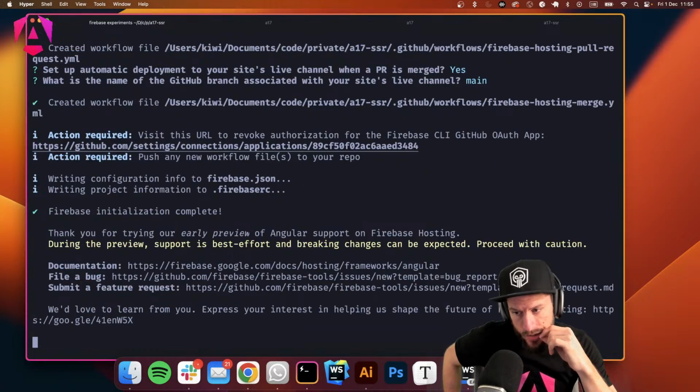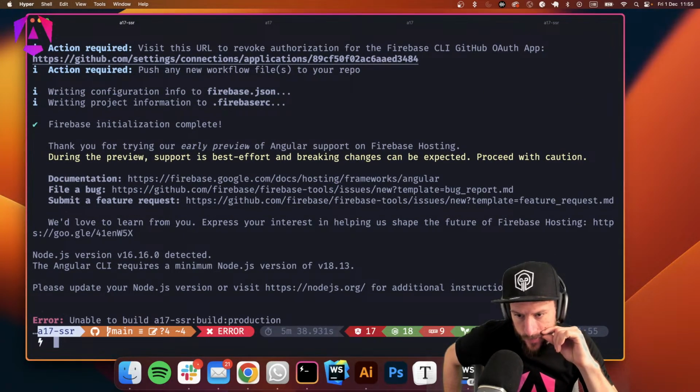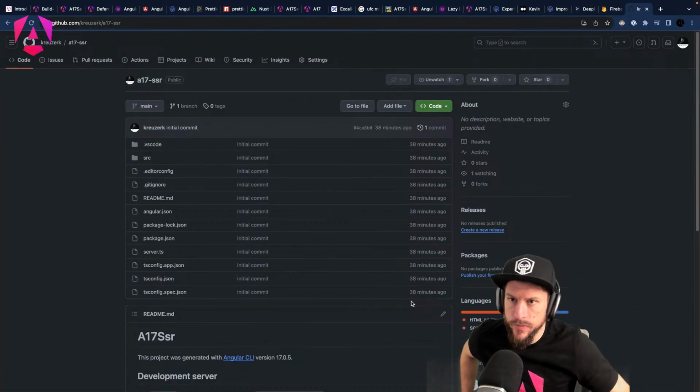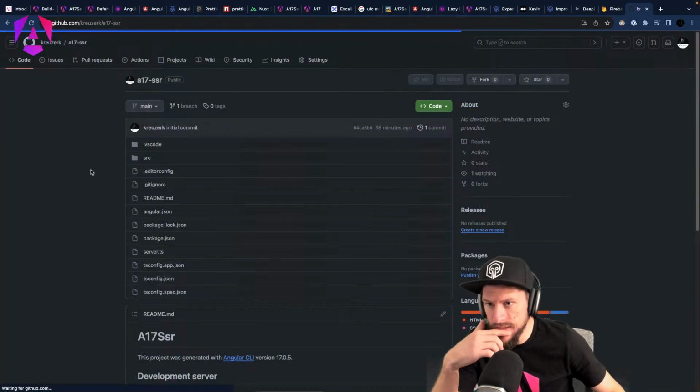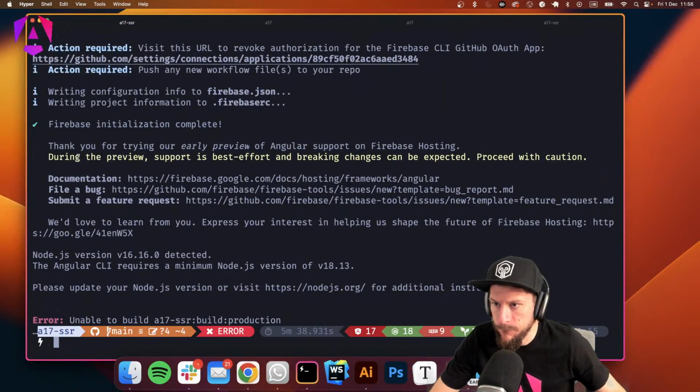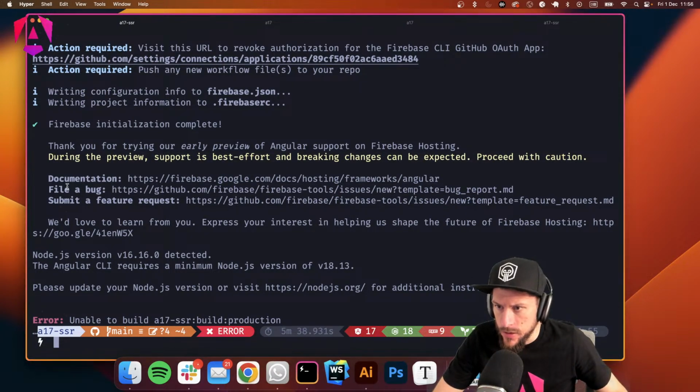Yeah. Unable to build production. So we have this A17 SSR. And now, did something happen? Proceed with caution, file a bug.